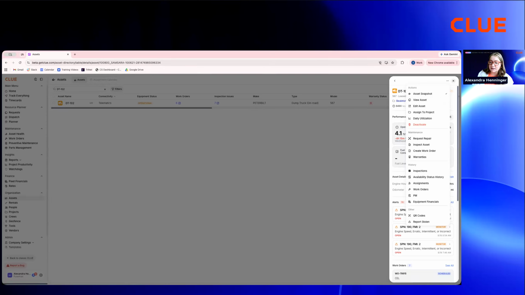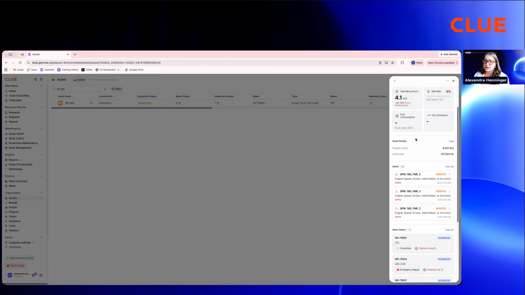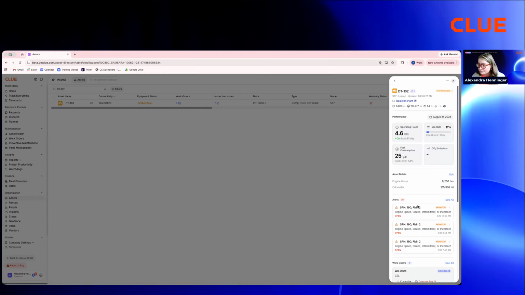So just keep in mind there's a lot that you can do just from clicking on those three little dots. And let's look at a couple of other things under performance. So just right here, we can see things from operating hours to fuel consumption. We can see any alerts that are coming up. So all of this is really easily editable too from this calendar menu. So again, if you're looking to see performance on a specific date, you can click on that calendar directly from this panel and change your view right away.